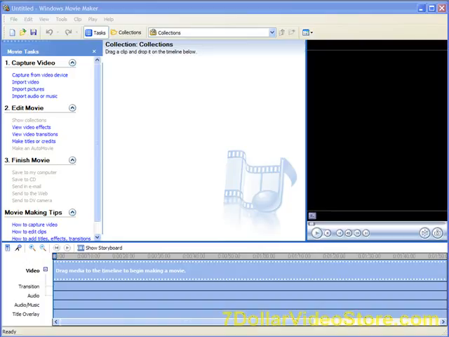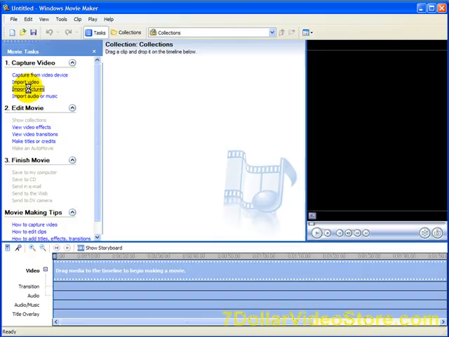So of course the first thing you'd need to do is open Windows Movie Maker, which we've already done here, so we don't have to do that. And the next thing we're going to do, if we're going to make a video from still images, is go over to the Capture Video menu on the left over here and click on Import Pictures.